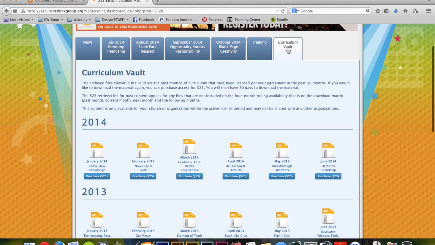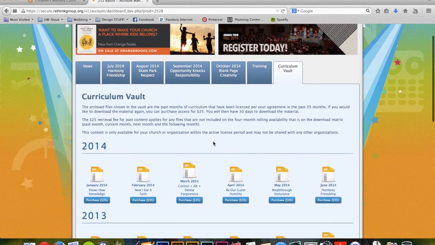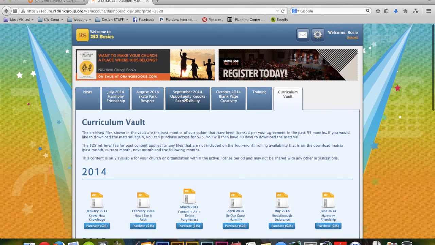It's kind of fun. They also have this curriculum vault that holds old curriculum. You also do have to purchase it, so if you don't want to, obviously you don't have to, but just so that you know that that's where that stuff is, okay?